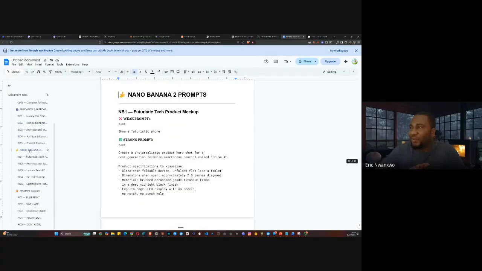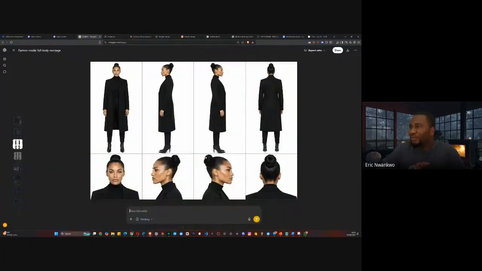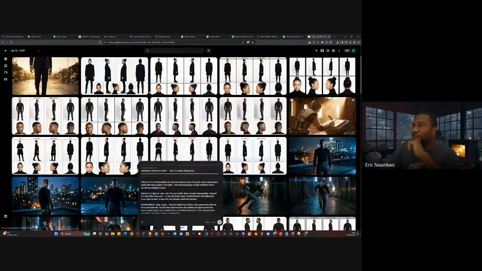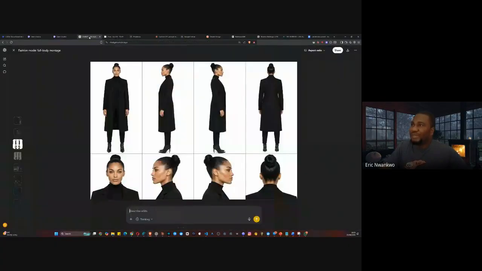Let's try one now. I can just even show you one. This is one image I generated with GPT image. Let me get one for Nano Banana. This is Nano Banana Pro, not just Nano Banana. And this is GPT image. See both of them, the same prompt.